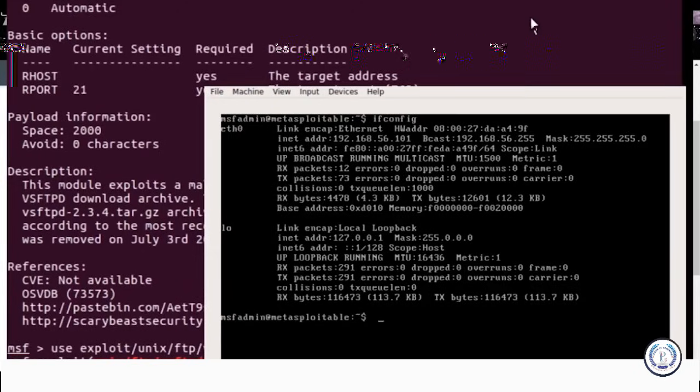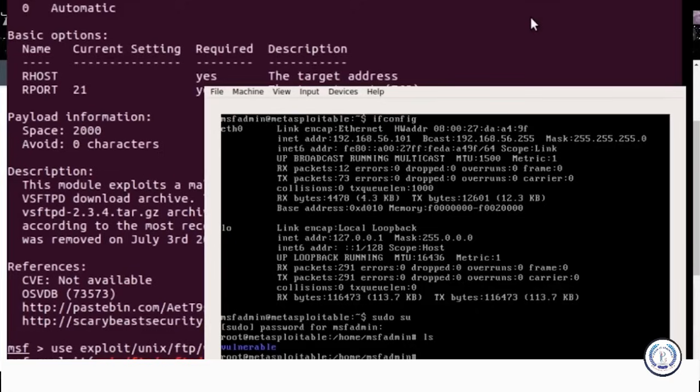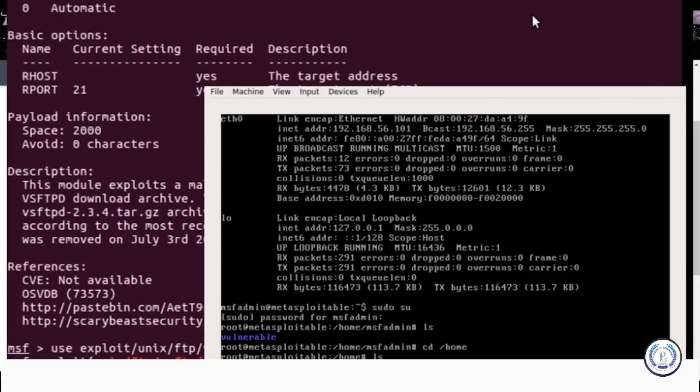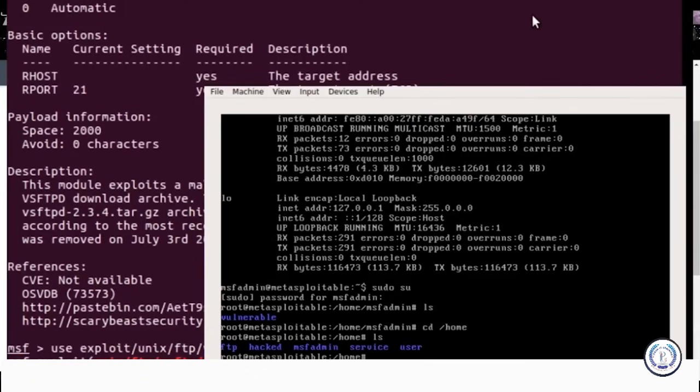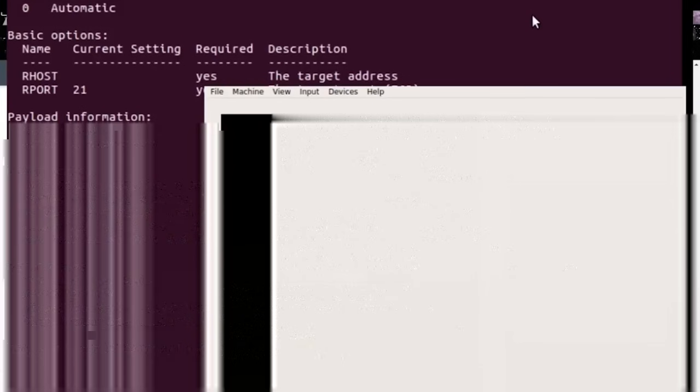As you can see, you're in the root directory. You can gain root access by typing sudo su and entering msfadmin. So we're now a root user in the Metasploitable console. If we type ls, we can see the various files. If we go to /home, we're in the home directory now. If we do ls here, we can see that there's a bunch of stuff: an ftp folder, a hacked folder, an msfadmin folder, a service folder, and a user folder.